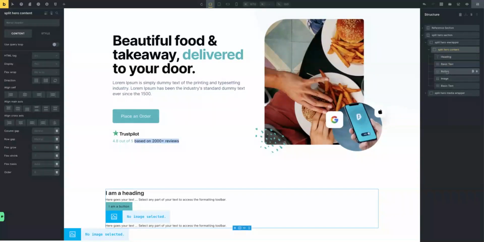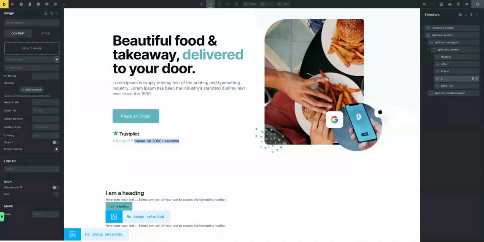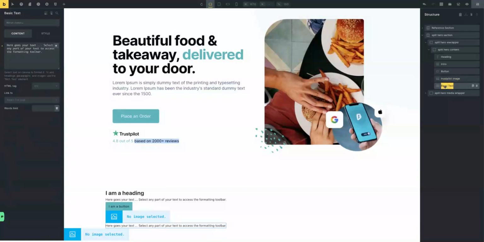Split hero heading, basic text, button. That's going to be trust logo, and that'll be basic text. So let's, that's there, that will be intro button. This will be trust pilot image, and this is going to be rating score.